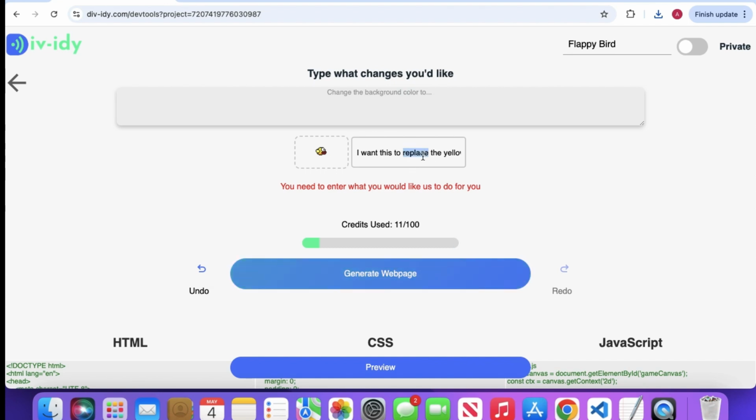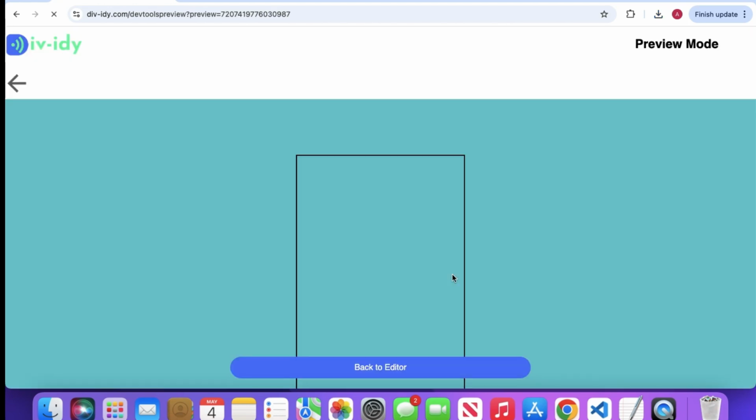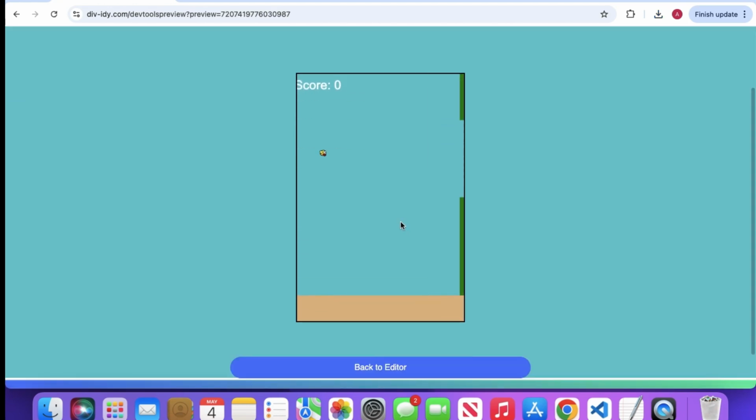Man, I'm such a bad typer today. Oh, okay, so I'm supposed to type yellow circle in here. Or replace the yellow circle, maybe. And then I'll type in the main prompt. I want the image maybe just to be the Flappy Bird. Maybe that'll be specific enough. Okay, let's give it a try. All right, there it is.